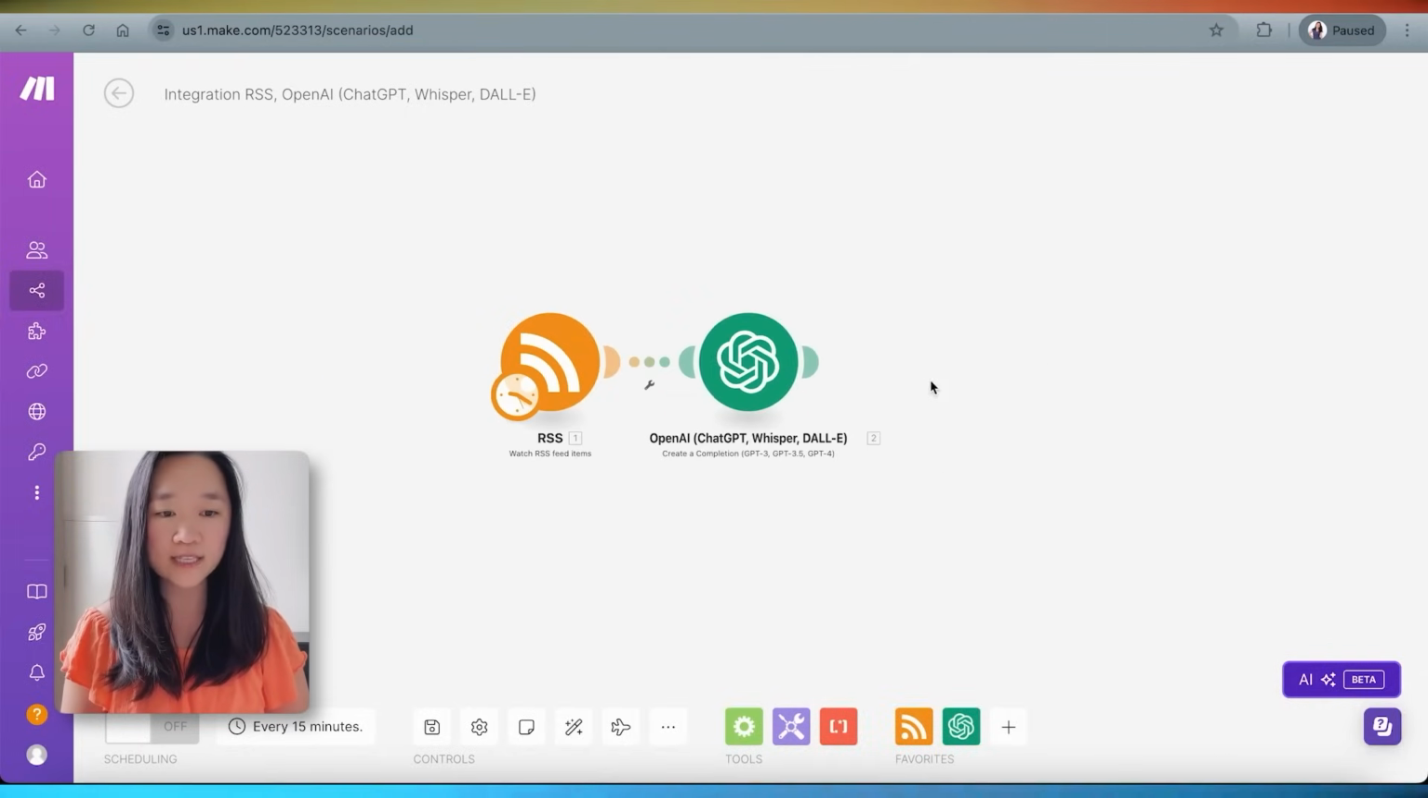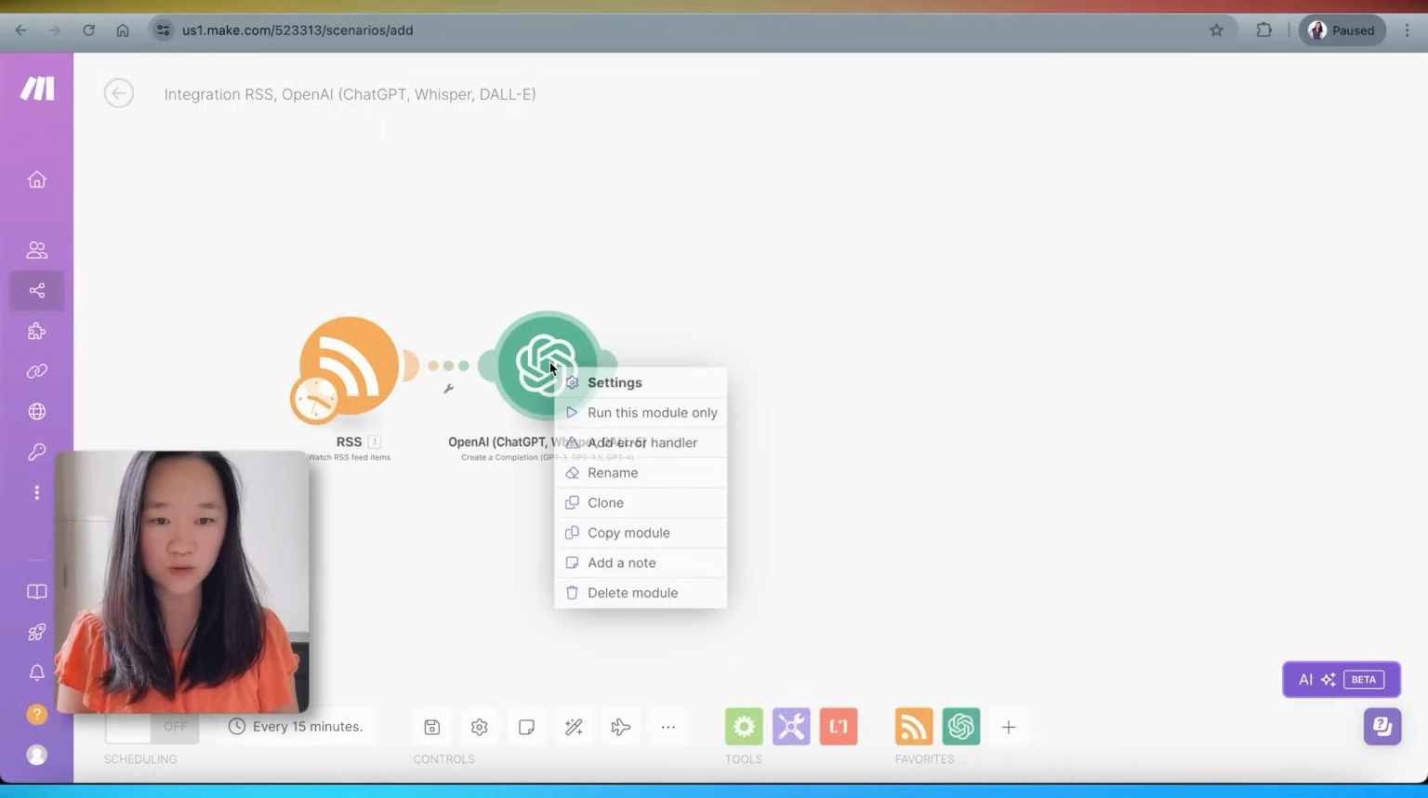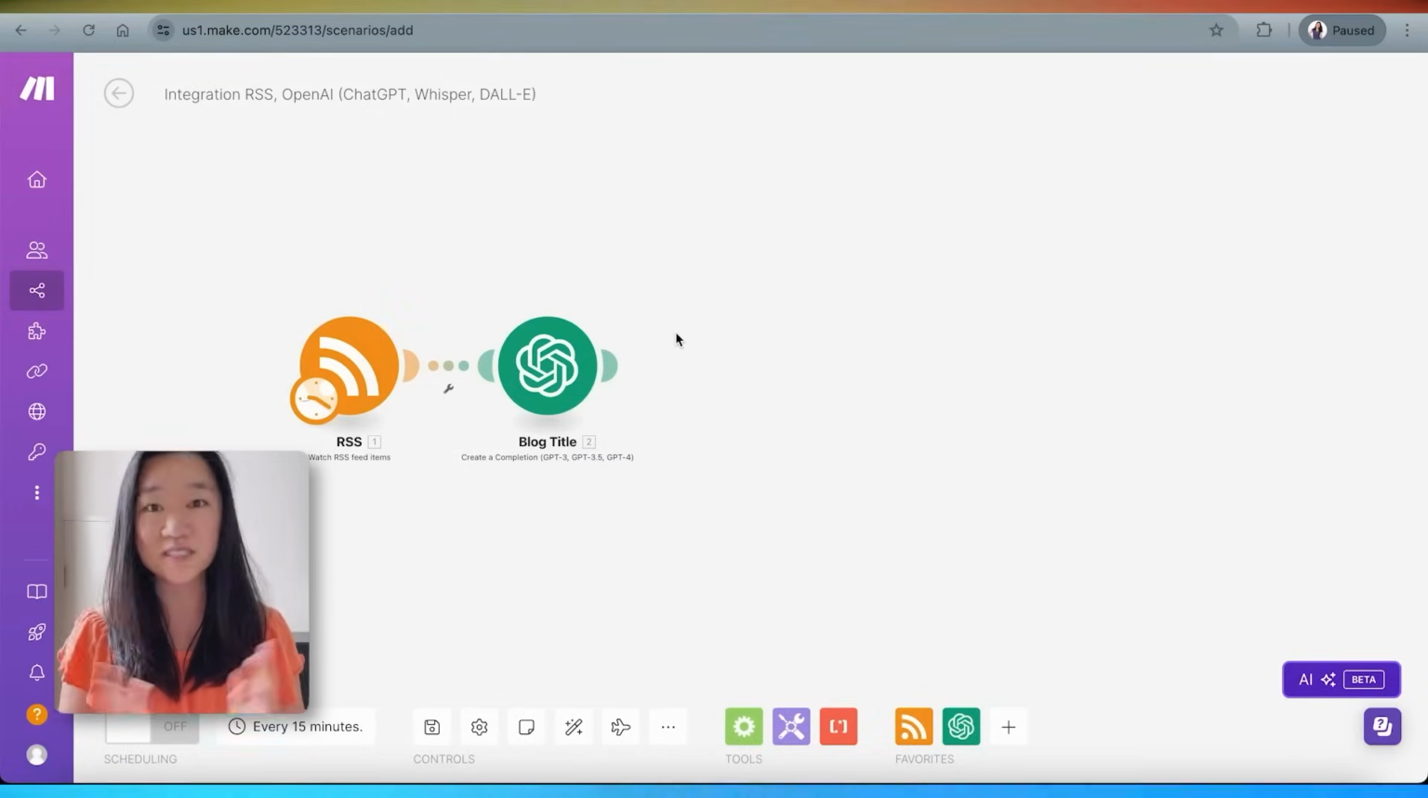Now, I actually like to rename my modules so that I know which module does what. To rename your module, just right click on the module and then go to rename. And I'm just going to call this blog title.